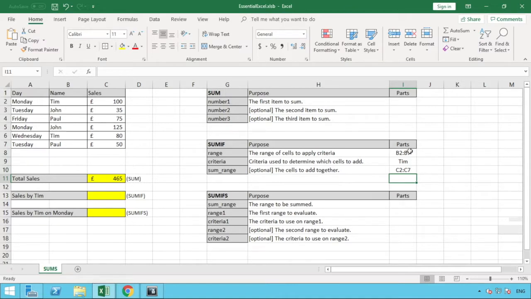So what we're going to do is look in this range in column B to find where Tim is, and then add the corresponding sales totals for where Tim appears. So it'll go down column B, it'll say, there's Tim there, get that information, and it'll add the 100. And then it'll also find that Tim is on row 6, and then add the 80. So that will give us a total of 180.